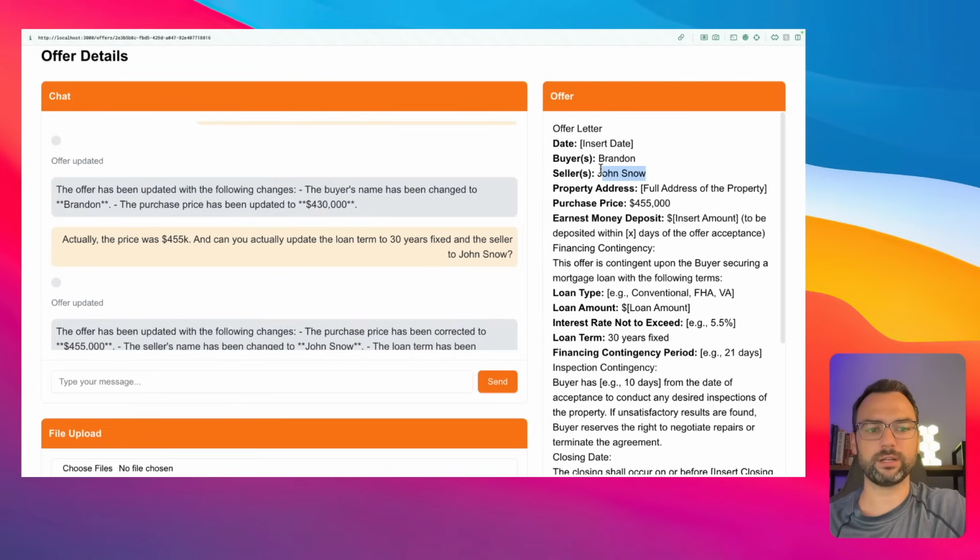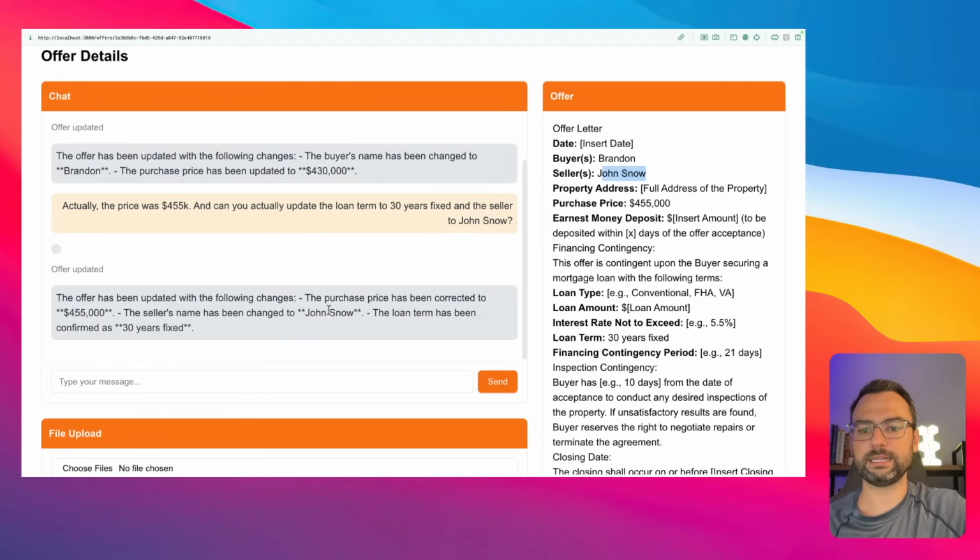But yeah, now you can see Jon Snow is properly updated, and you can see that the loan term has been updated to 30 years fixed. So this is perfect. It's actually working end to end.